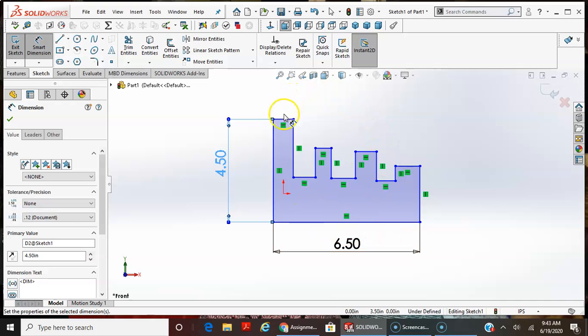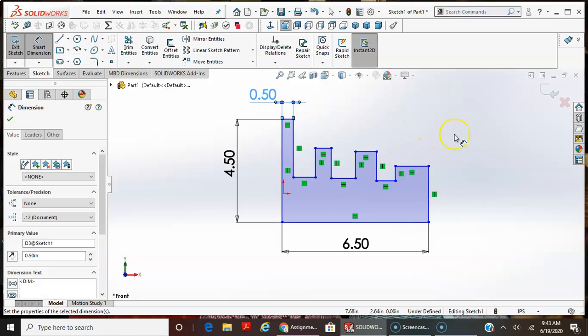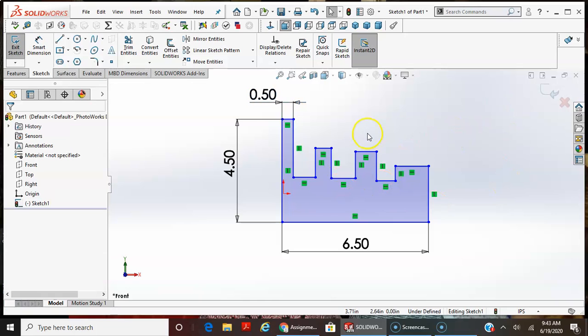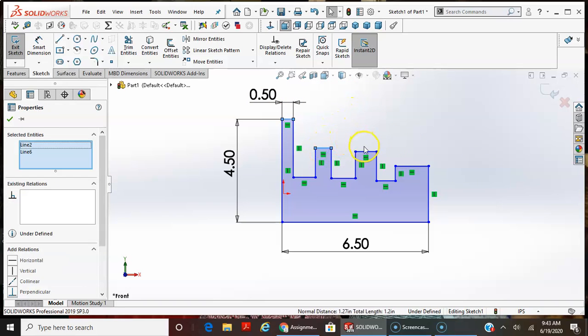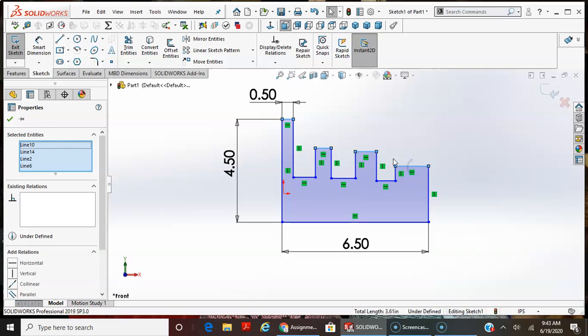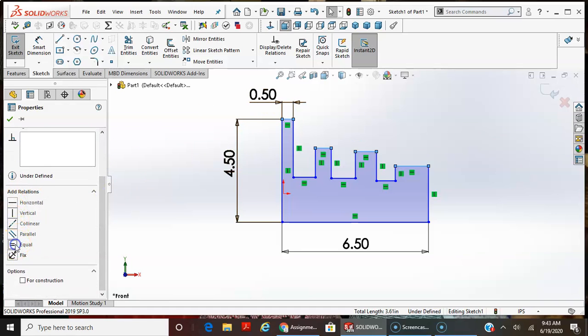I'm going to dimension one line here as 1/2 inch. I'm not going to dimension these 3 lines, because what I'm going to do is escape the dimension tool. I'm going to select this line. I'm going to hold Control down, and with my left mouse I'm going to select these 4 top lines, and they are populated here in the Property Manager. You can see this one's dimensioned at 1/2 inch. If I go down here, I can add a relation of equal in size.